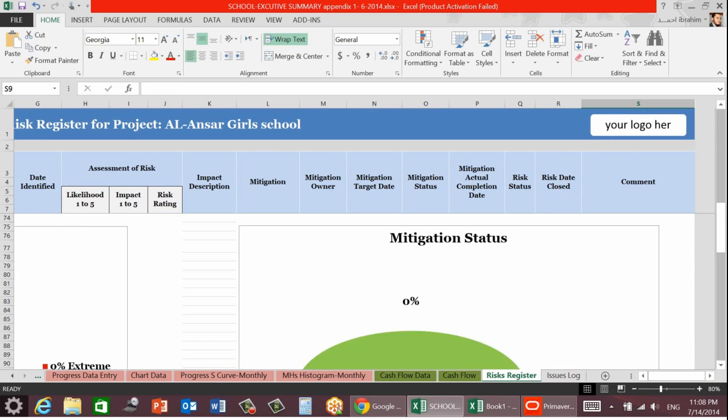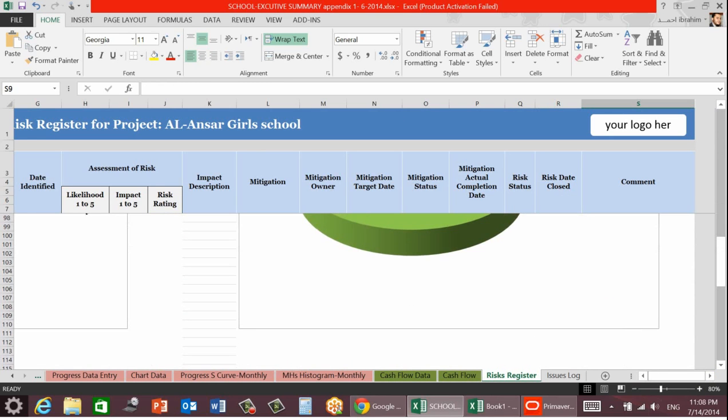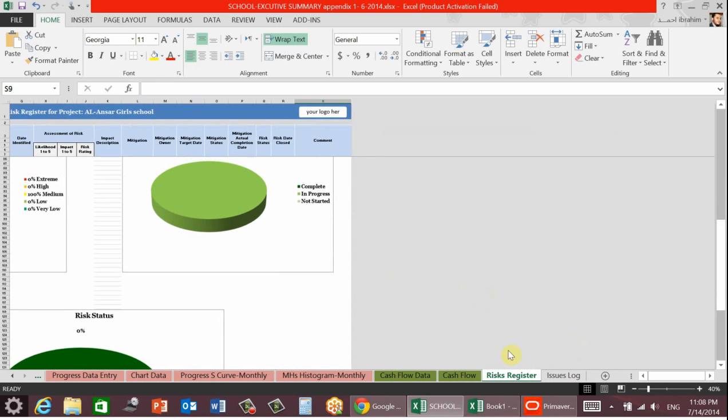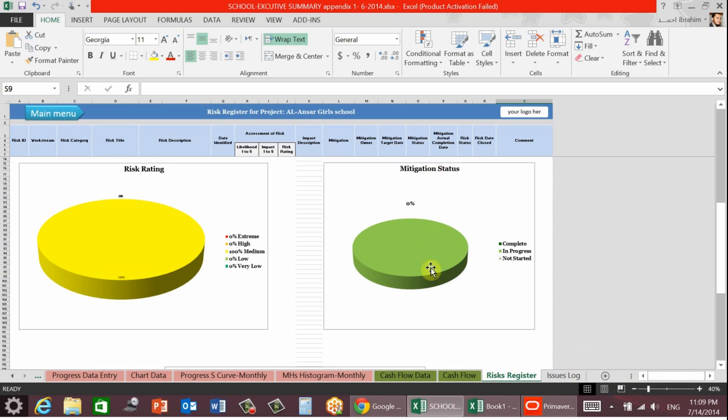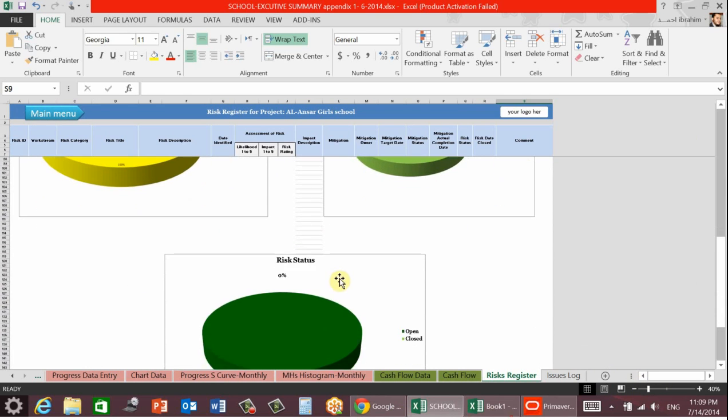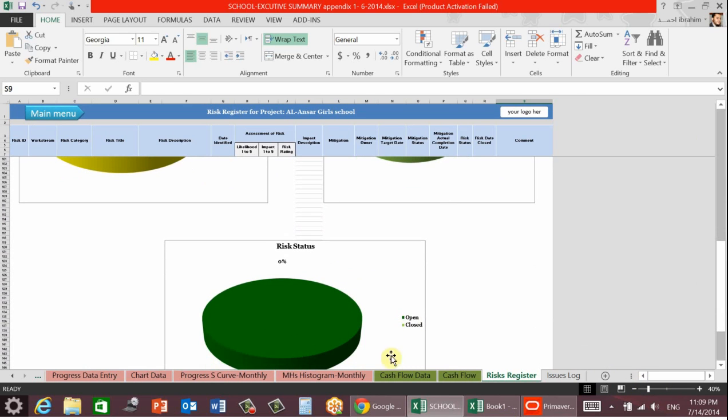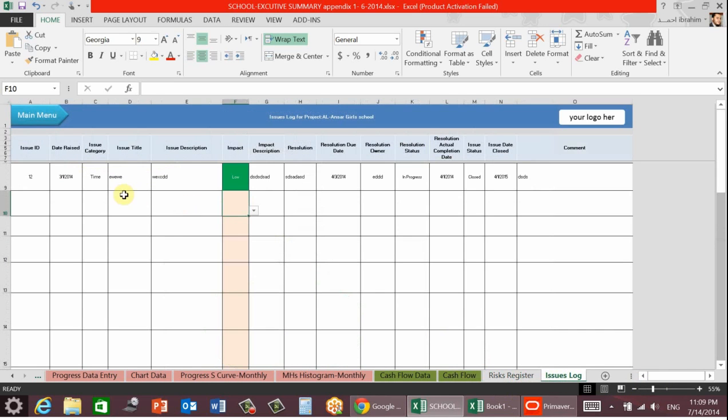If you go down, you will find here good dashboards describing the status of your risk. Mitigation status, how many completed percentage, how many in progress, how many not started. Risk rating, how many extreme, high, medium, low, very low. If you go down, you will find the risk status, open or closed, how many percentage. Issue log, next to risk.